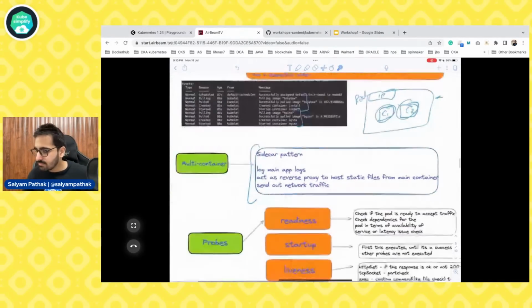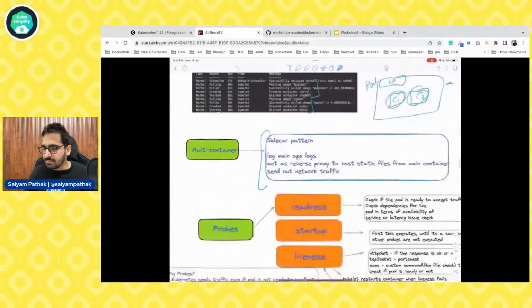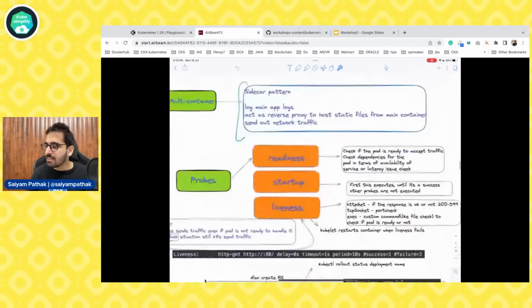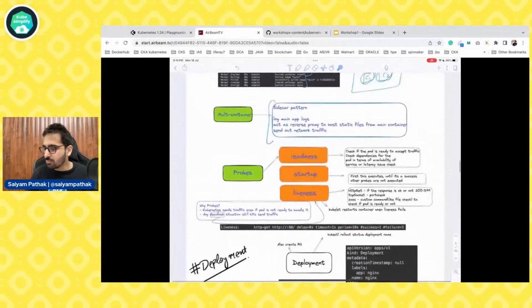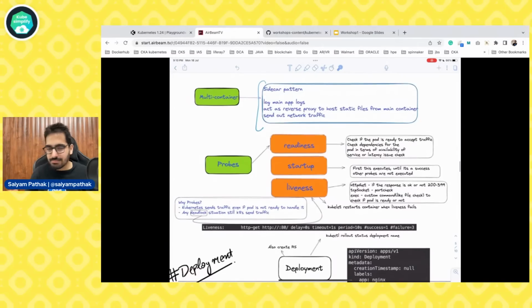So we have learned pods, pod lifecycle, init container, multiple init containers, multi-container. Now let's look at a very interesting topic, which is probes. Now open your brain, okay? Try to understand. Container probes are something which you apply to a particular pod.